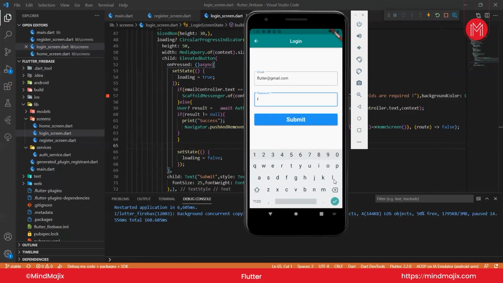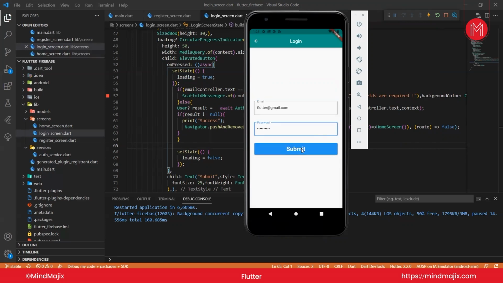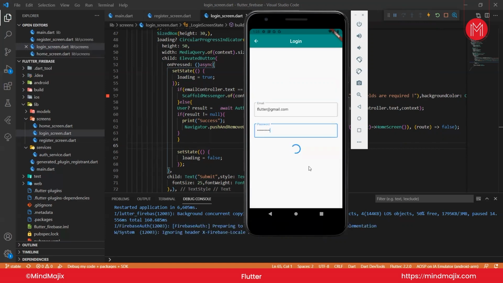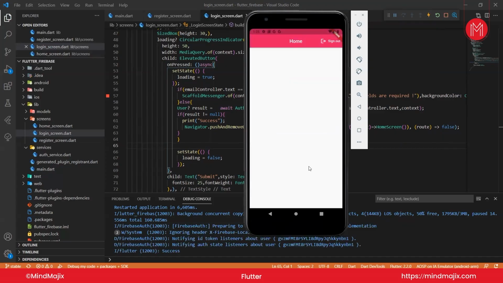Now let's see, give the correct password. Okay, click on the submit button. See, hooray, it's working so nicely that we are directly sent to our home screen here. But what if I restart this application?